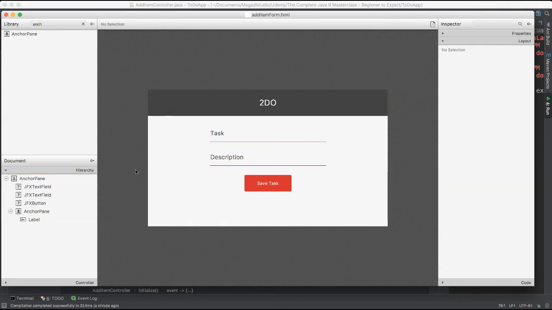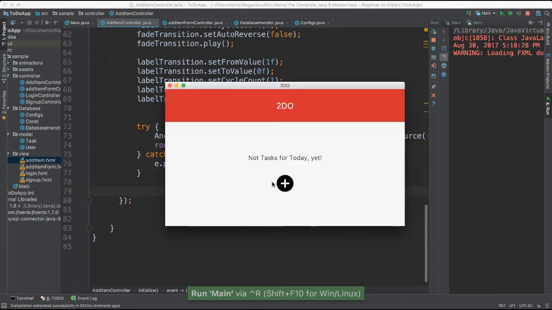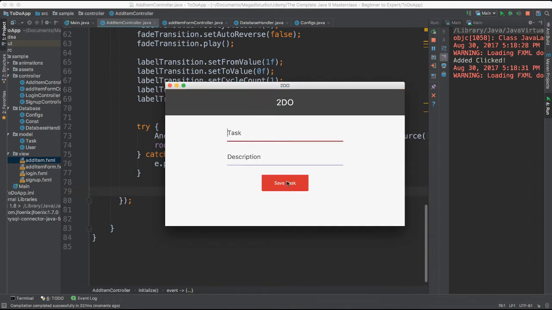Okay, so there we go. Save this. Get out of here. Let's run. You should see everything now looking perfectly fine. And there it is. Yes! Yes, indeed.